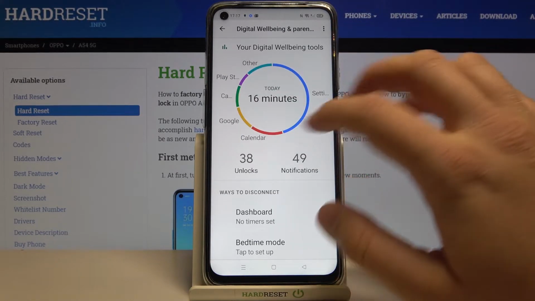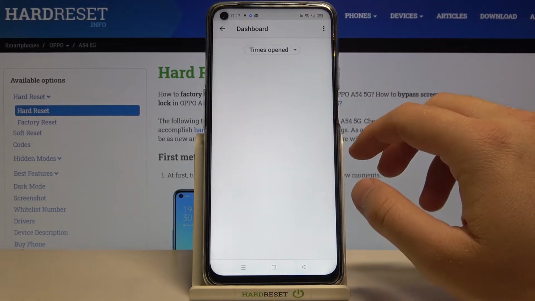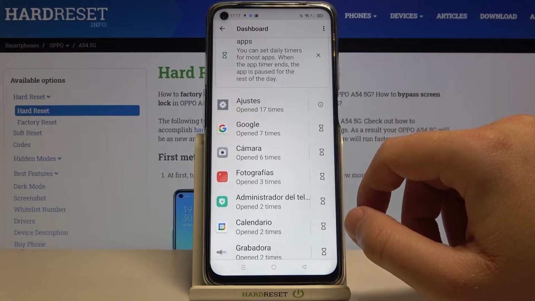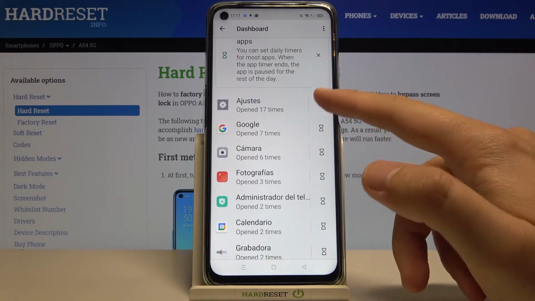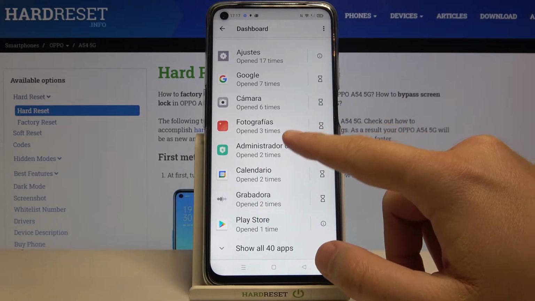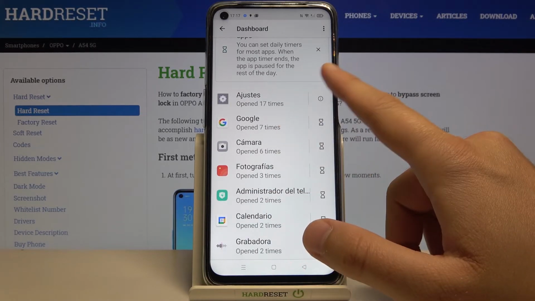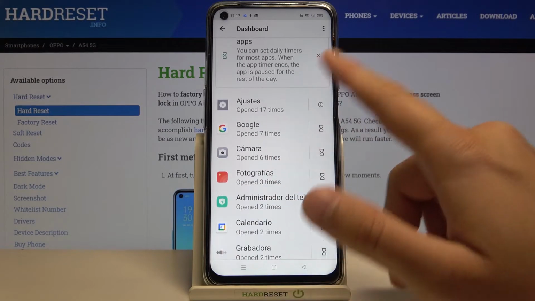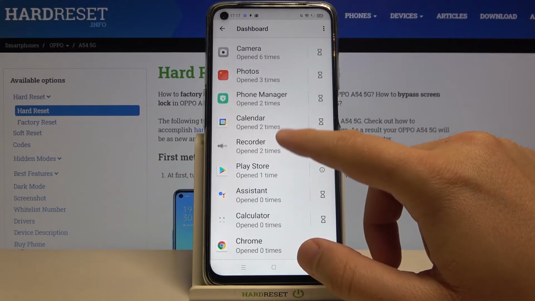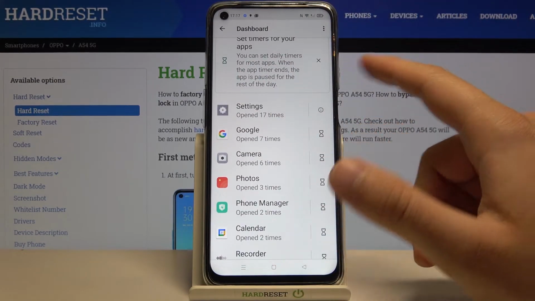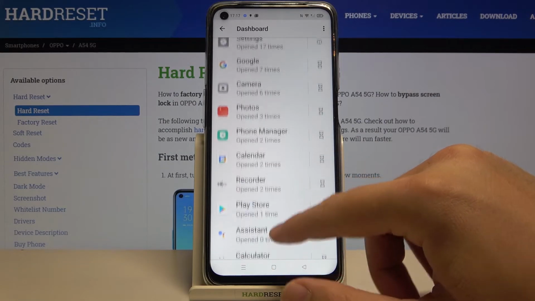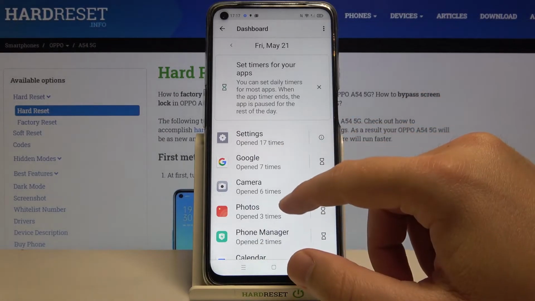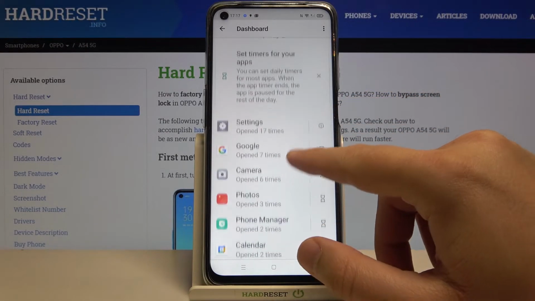Click to show your data, go to the unlocks, and as you can see right here we can find how many times each app was opened. And here we got some kind of a bug, because as you can see here we got the name of settings on the camera of our gallery and the Spanish language. Okay, but never mind. As you can see, right now when I tap to show other apps it just fixed. And as you can see the settings were opened 17 times, Google 7, camera 6.